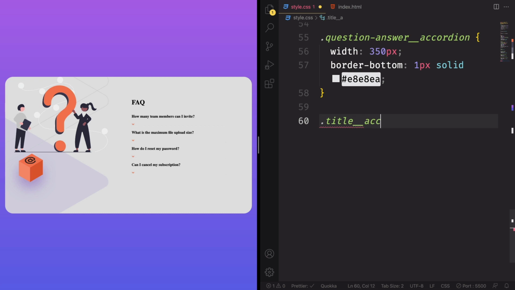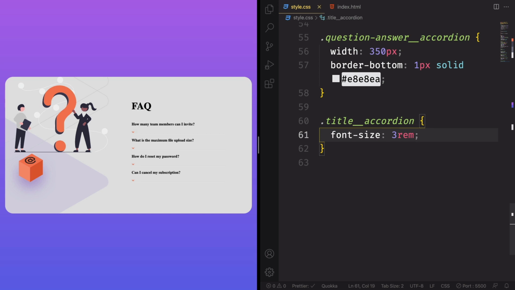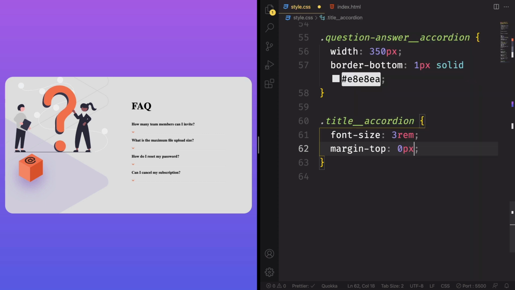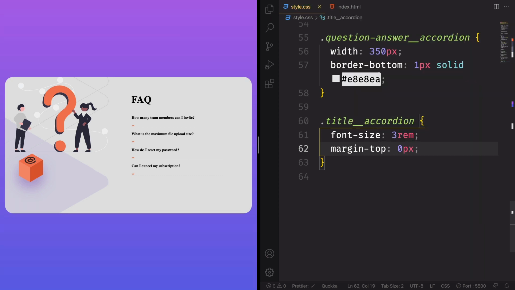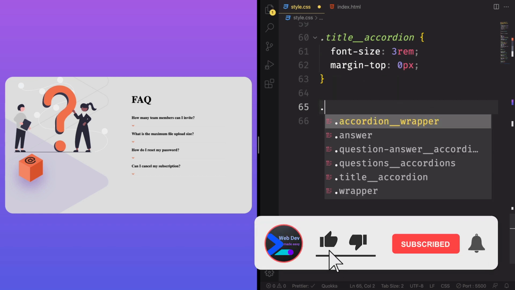A title should be big, okay? And call our attention. So let's change this one. Font size is gonna be 3 rem, much bigger. Now we can see FAQ. And margin top is 0 pixels. Push it up a little bit. And that's it for the title.